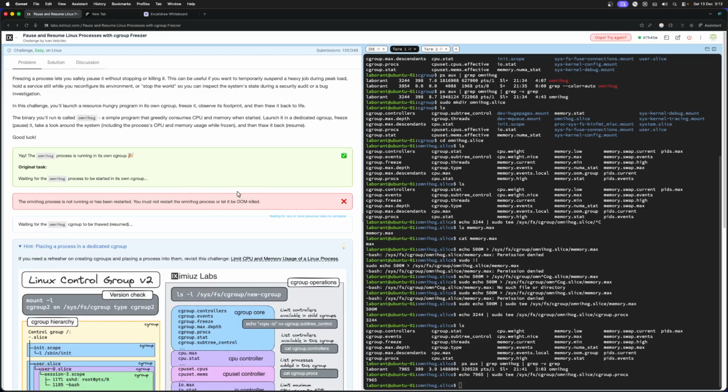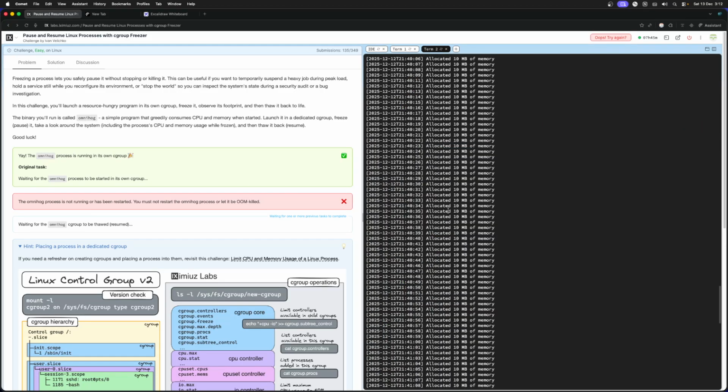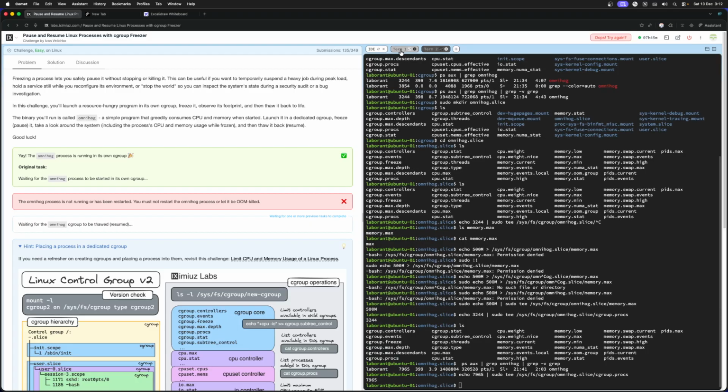So the process is not running or has been restarted, so you must restart the OmniHog process or let it be. So right now we started another process over here, right? The previous process might just exist, but it has been killed, and its state might exist in the process table itself. I'm not going to deep dive much into it, but now let's try to stop this given process before it gets out of hand.